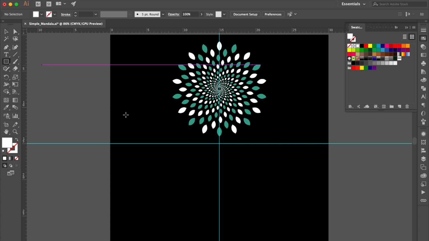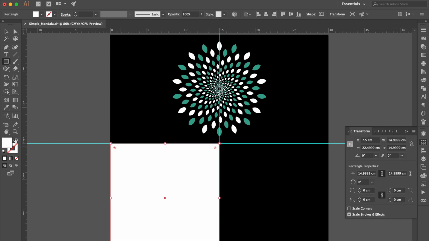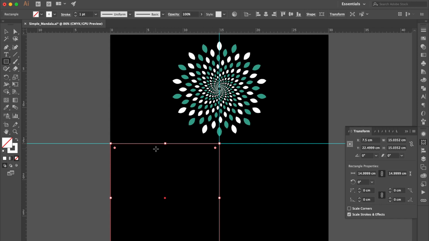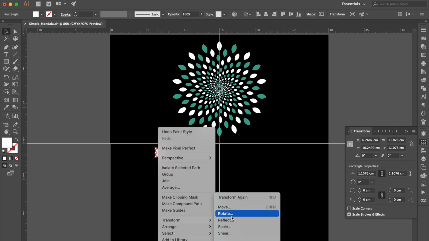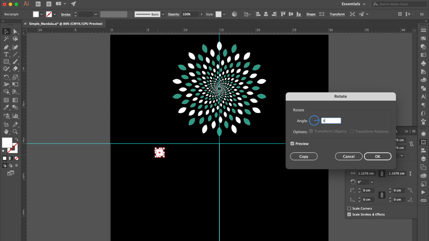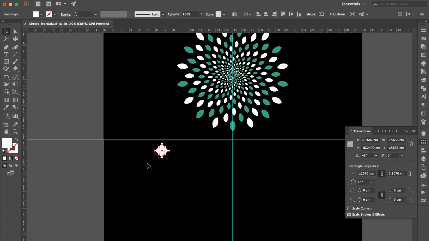Use rectangle tool. Create a square. Swap fill and stroke. Create a small square. Swap fill and stroke. Use selection tool. Right-click, select transform, then click rotate. Change the angle to 45.